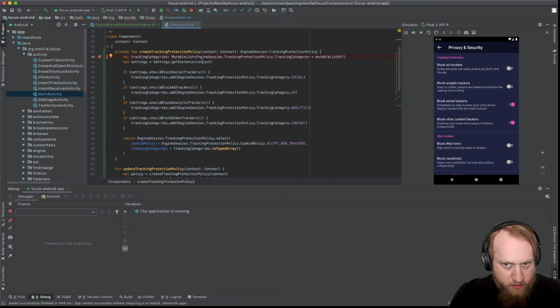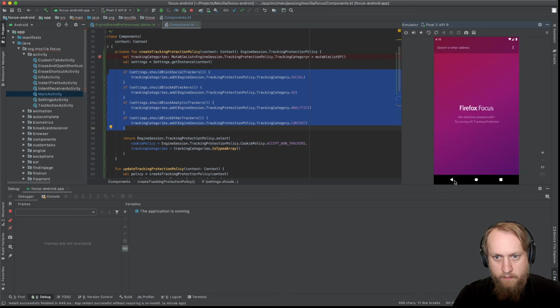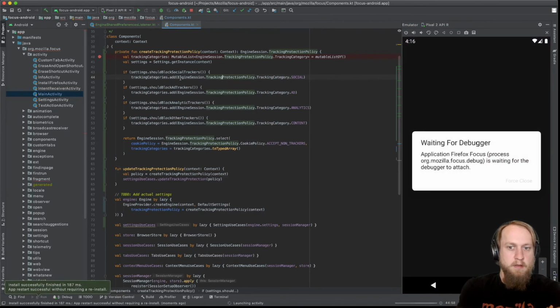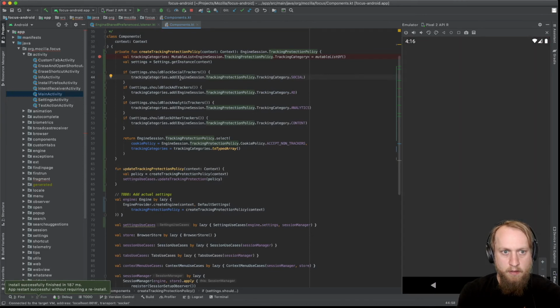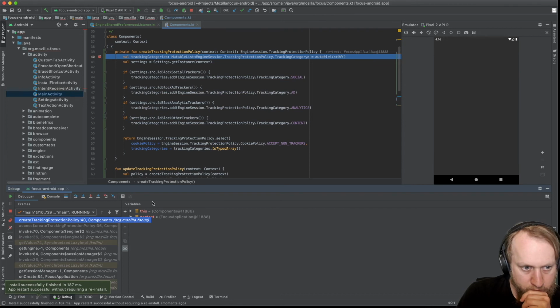So what I wonder is, is this even working when we are reading the flags? So let's say we only enable social trackers. Okay. And now we deploy this. And let's see.